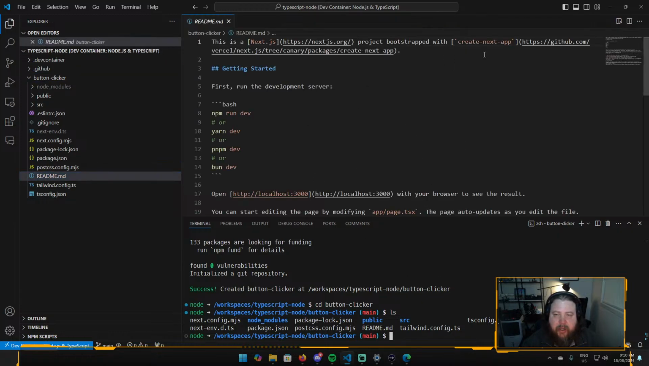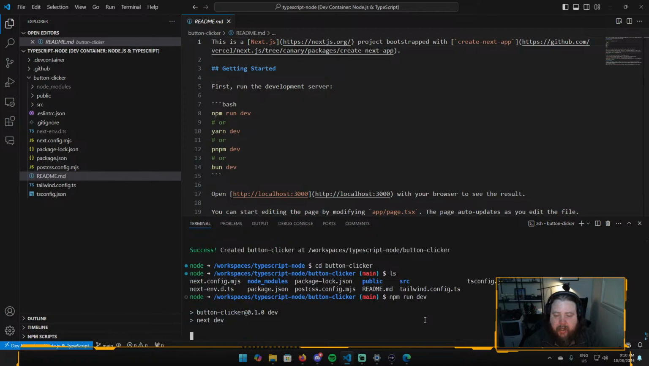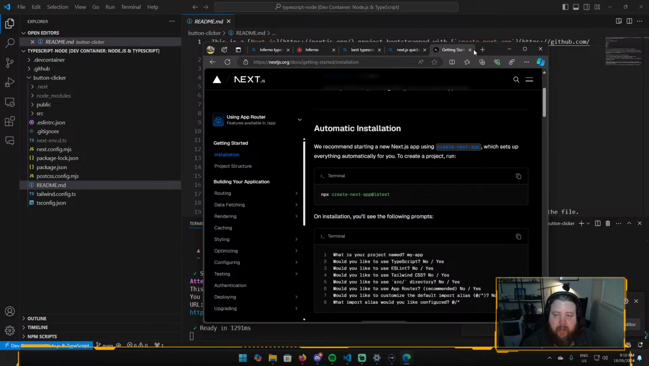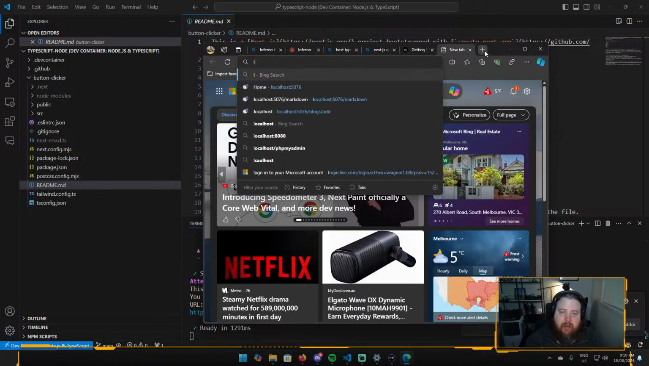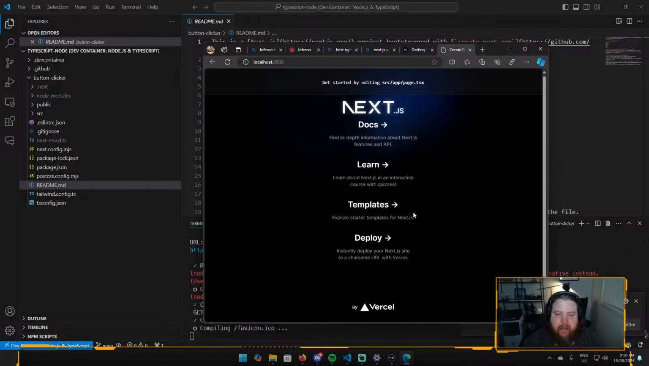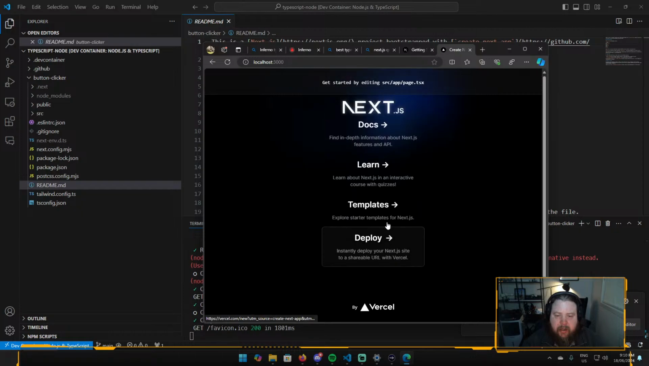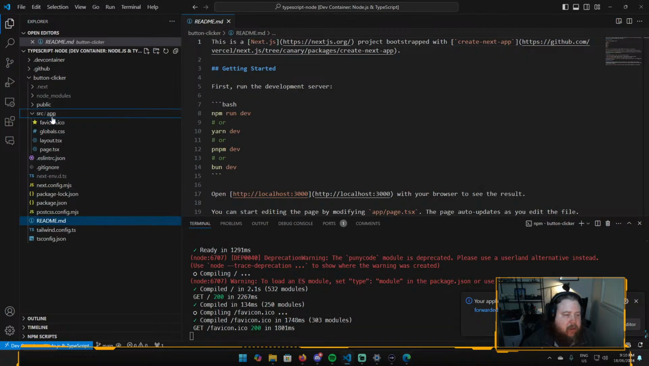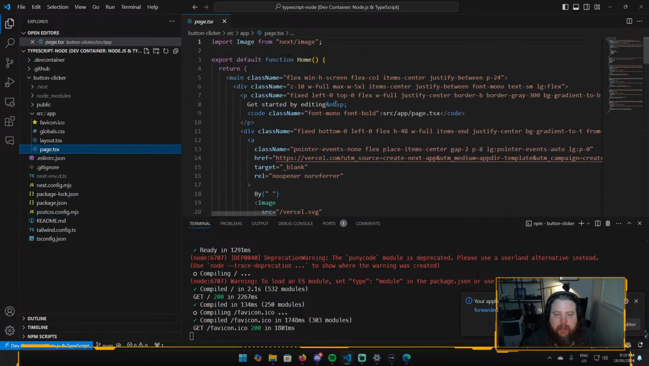So it's telling us how we can set up the development server. We can do npm run dev, and that will run on port 3000. So we come here and go to localhost 3000. There we go, we've got a basic page, and it says get started by editing src/app/page. So page, and this will be that main page. Cool.